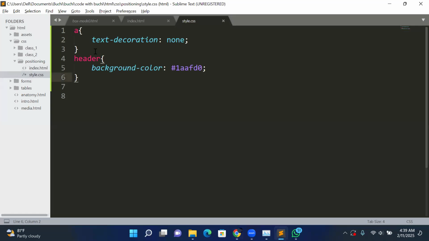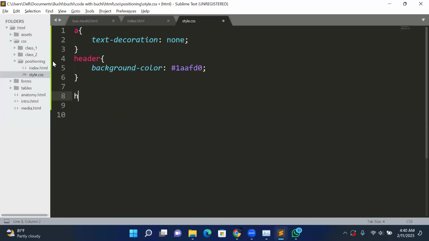Let me arrange this thing first to be where it should be. I'm going to use things I've not taught. Maybe I'll just teach them along the way, because I have a few minutes left. Let me start with things I've taught. So header.